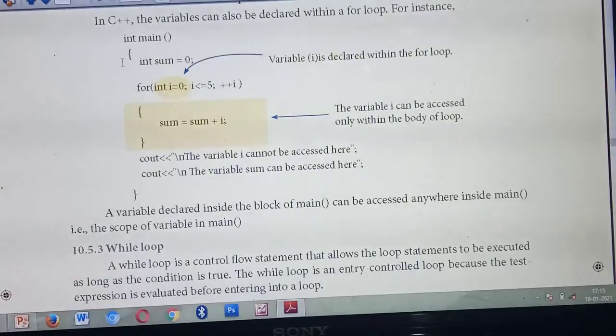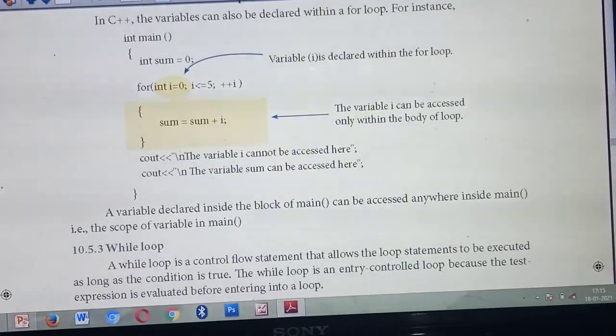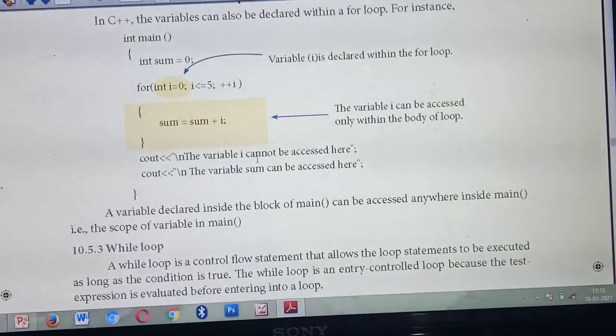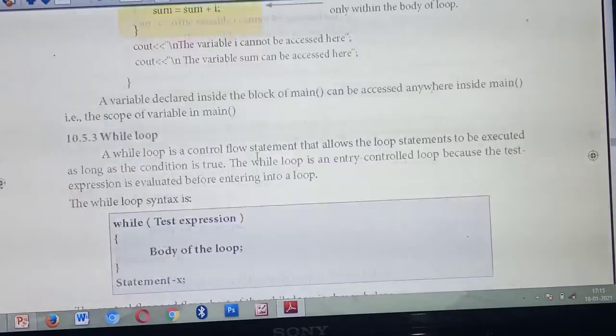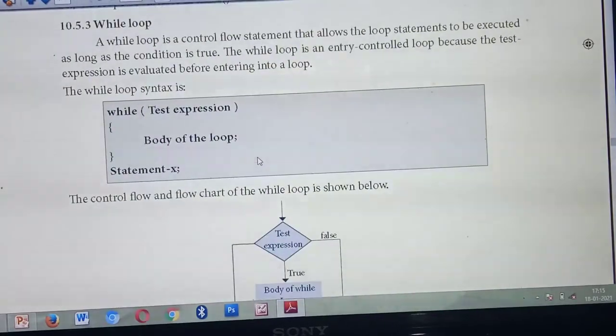You have declared the variable sum outside the for loop. The variable i you have declared inside the for loop, so you can't access i outside the loop, but sum you can access outside the loop also. Understood? Okay. So the for loop is over.